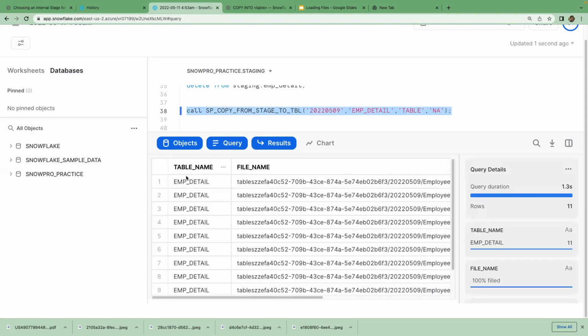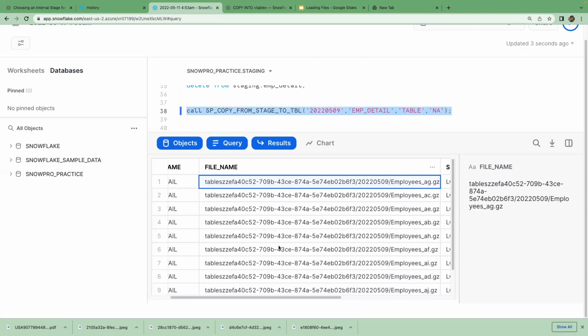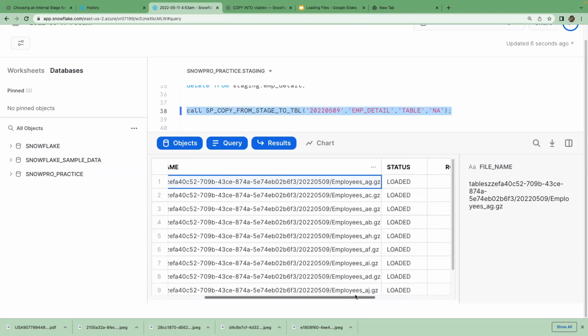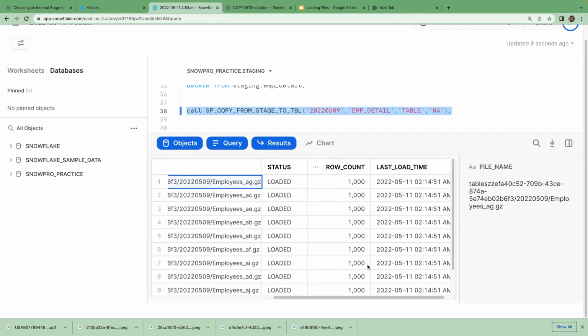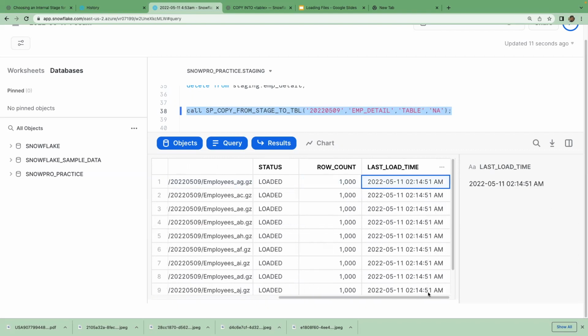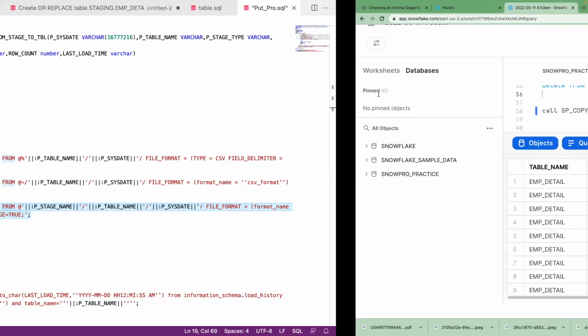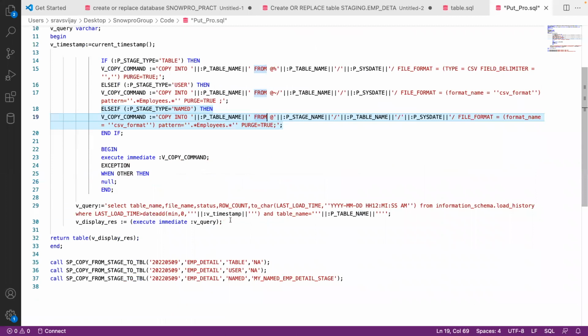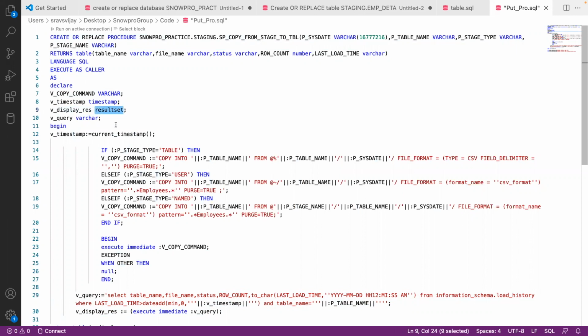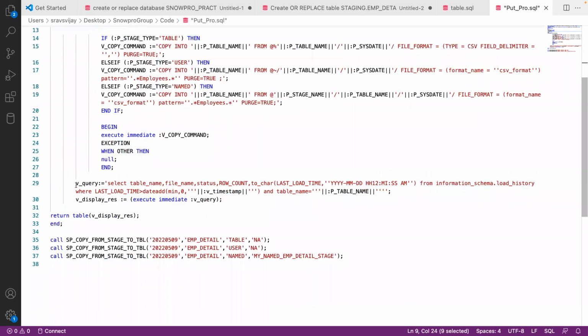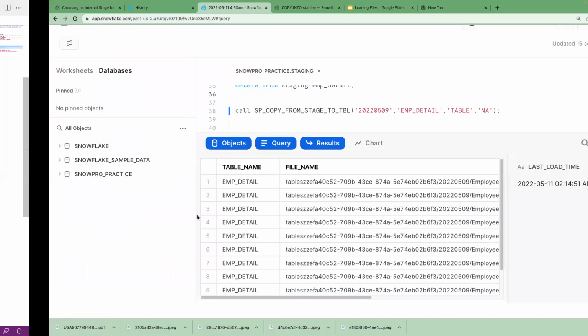Okay, so now you can see the table name and the file that we loaded, and the time when it loaded. This is coming from the last query that we are using here, and I'm using the result set. So, preparing the select statement, executing that, storing into the result set and returning the result set. That's what I'm doing. So this result is coming from there.